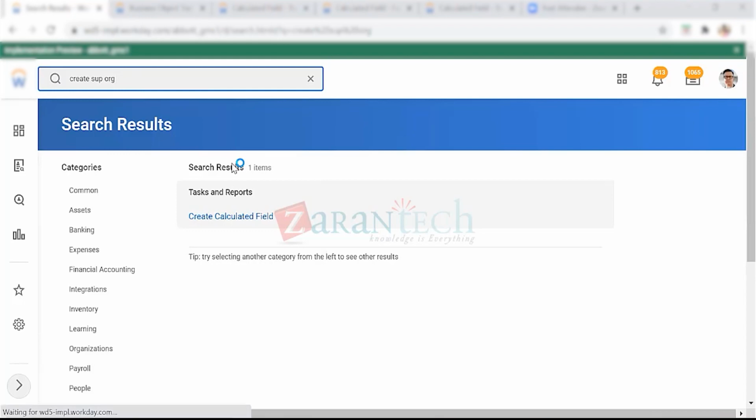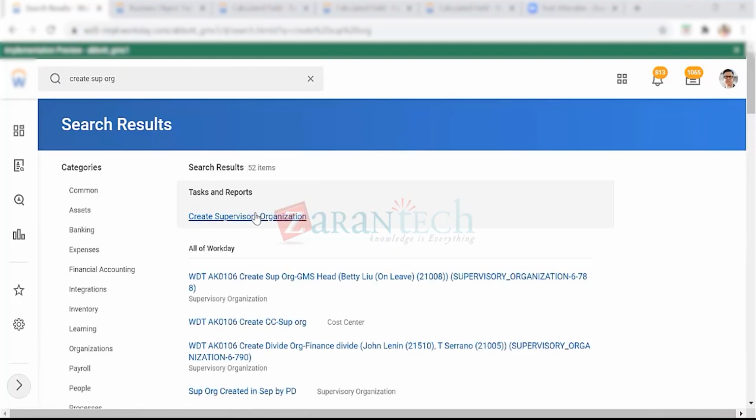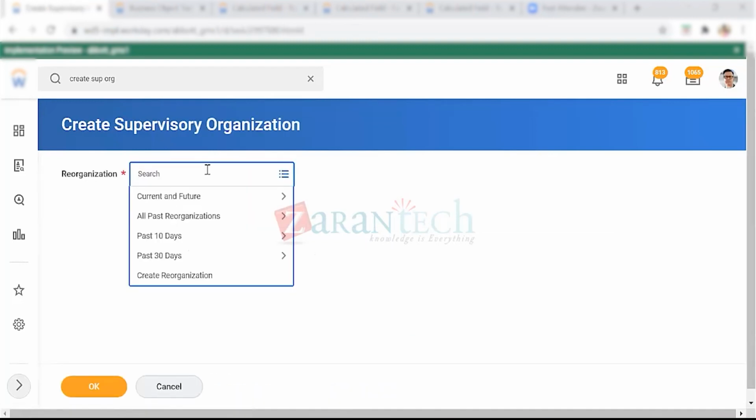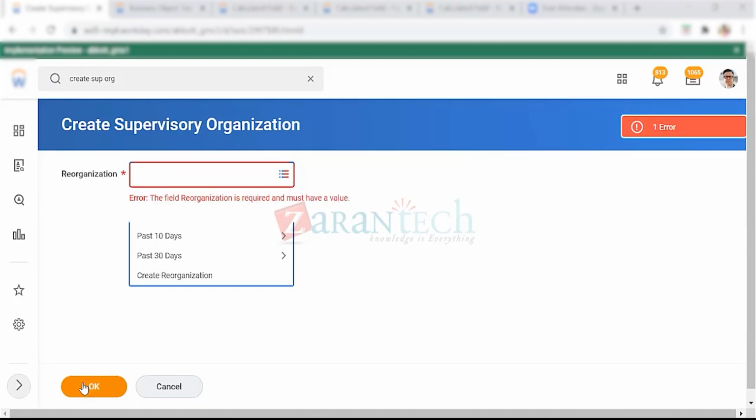Yeah, okay, I can create and show you, one minute. So this is the task to start creating a supervisory organization. A reorganization is a place where it gets stored, a kind of storage place. You have to create a reorganization for your supervisory organization. Let's say Sushma. Even if you create a cost center or a company, it gets stored here.